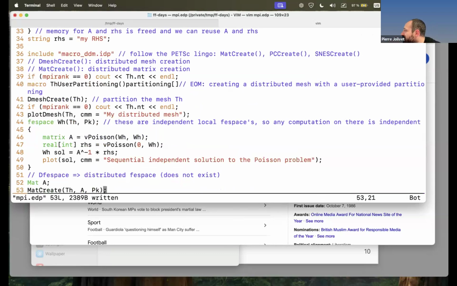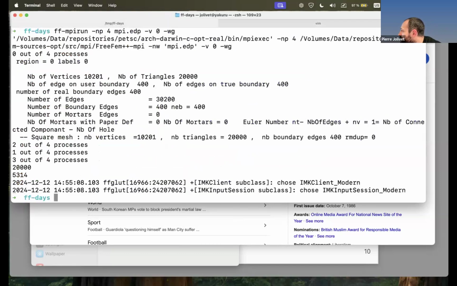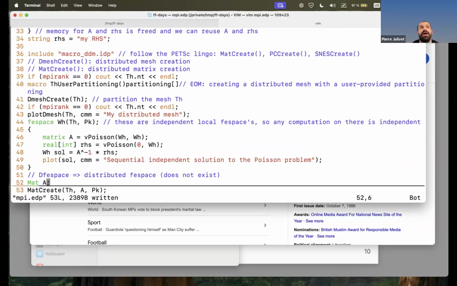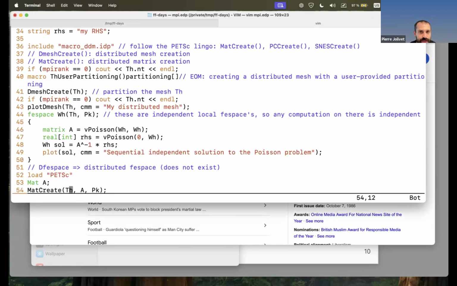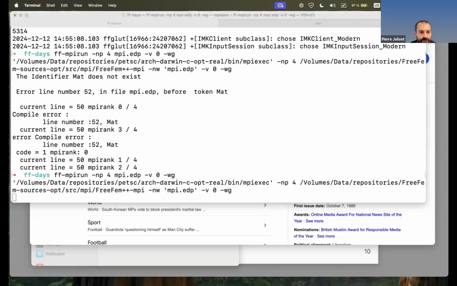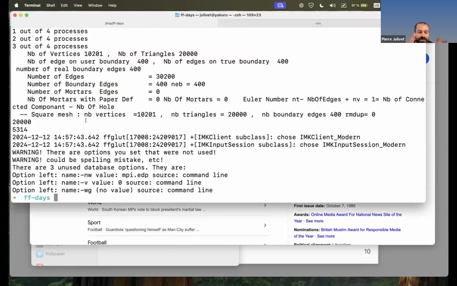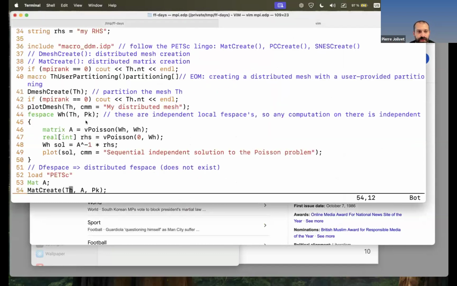Okay, so if you are running this live, it's always a good time to check that your installation is working. Okay, my installation is working, but I have a bug. Of course, mat does not exist. It does not exist because it's not part of the core of FreeFEM. You need to load the additional plugin PETSc. Okay. Things seem to be running.